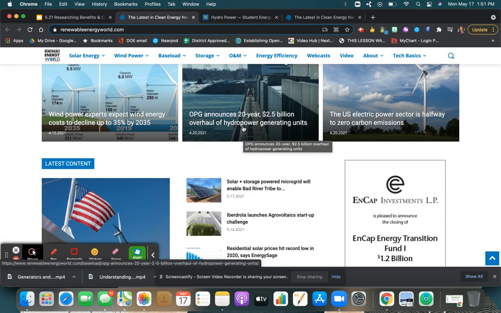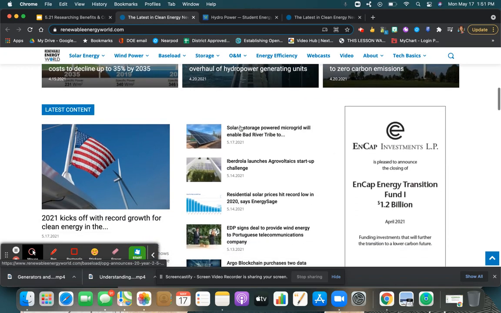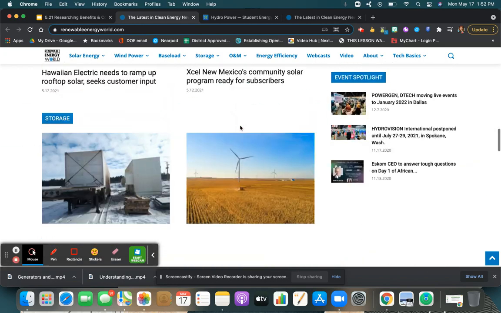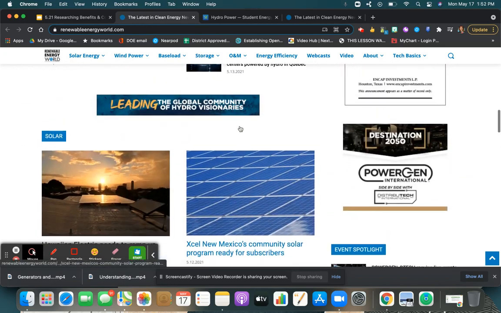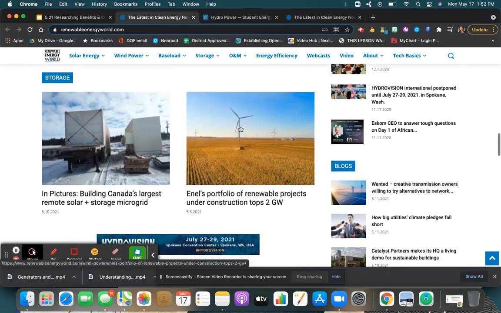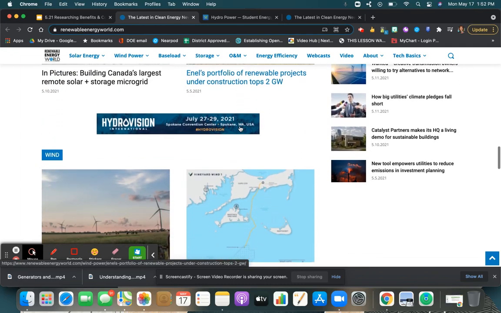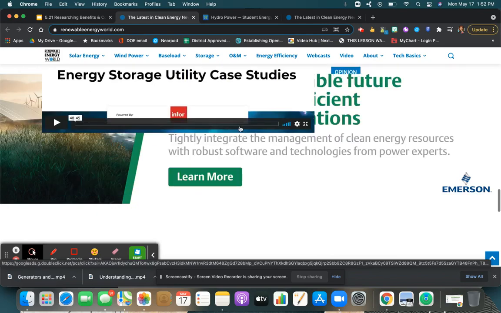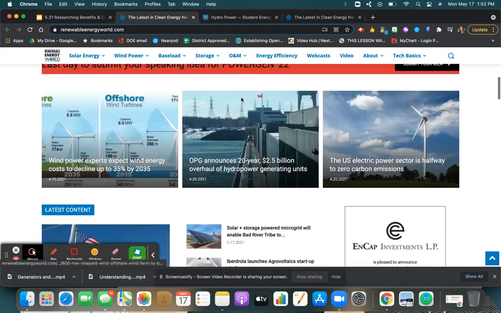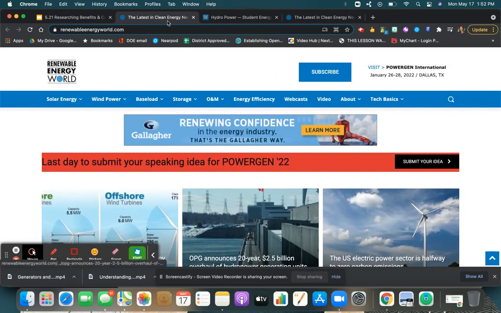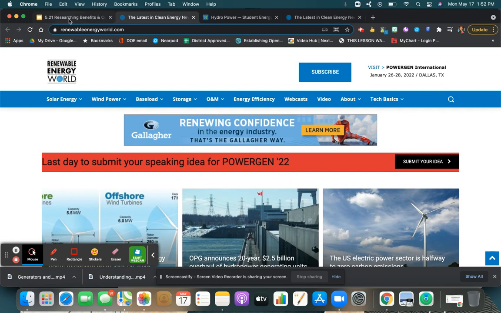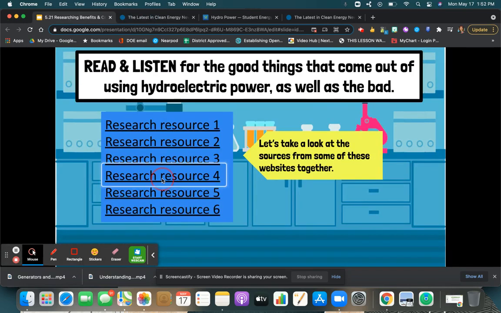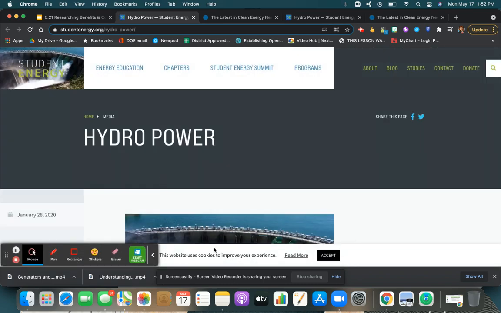Here it talks about hydropower, overhaul of hydropower. But as I'm looking, it seems like the focus here is solar and storage and wind. So storing energy, wind energy, and solar. I don't see a tab for hydropower. So I could click on that window, but I think I'm going to go back and see if there's something that might be more useful for finding out more about hydropower.